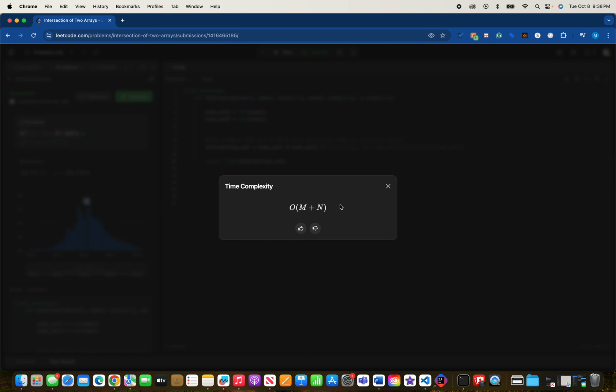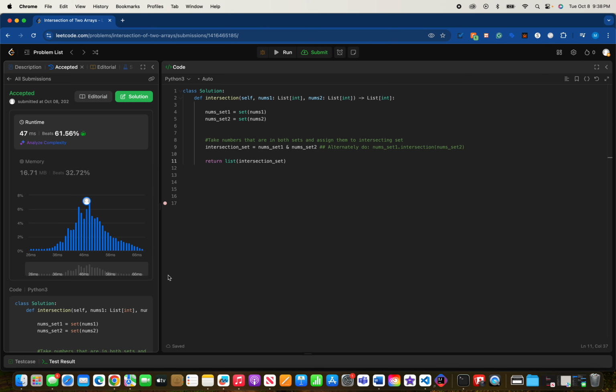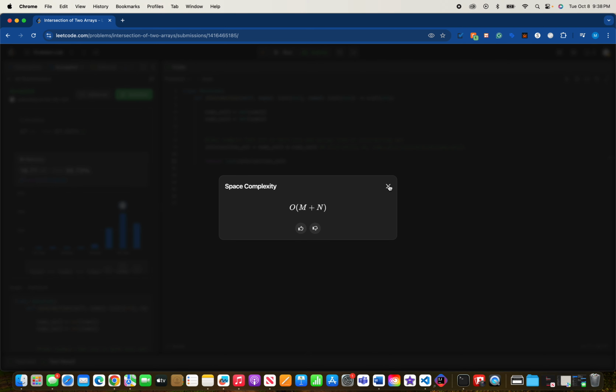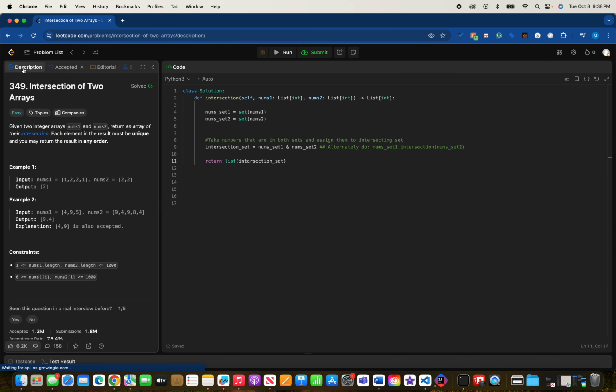Time complexity of n plus n, and that should be it for space complexity too. And that's it for this problem.